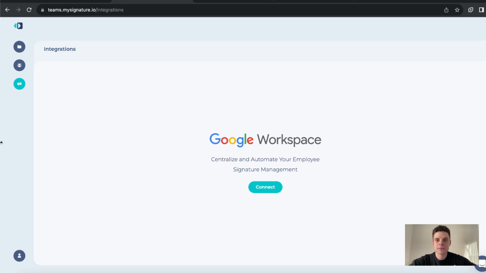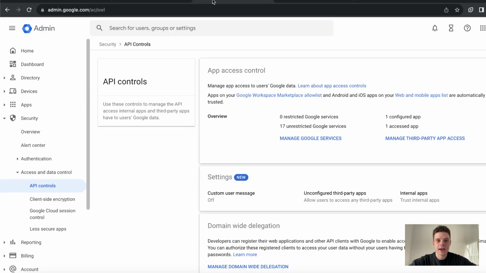Before we get started, please make sure that you have admin access to Google Workspace, and after that you will be able to manage your employee signatures much more effectively. So what we're going to do, we're going to have 3 steps of how to set it up, and the first one is going to your Google admin account.